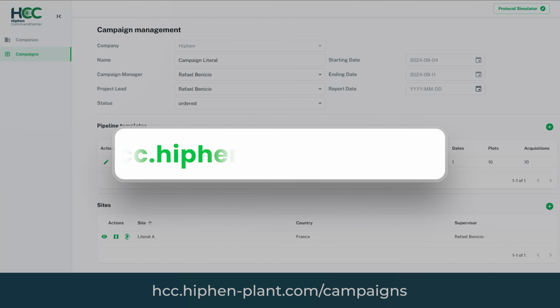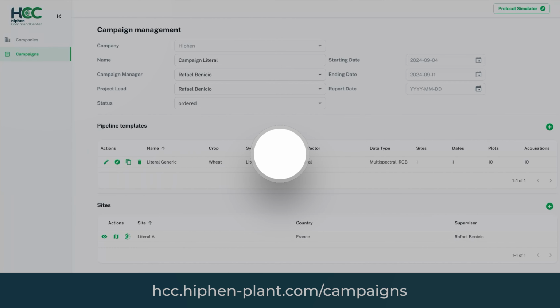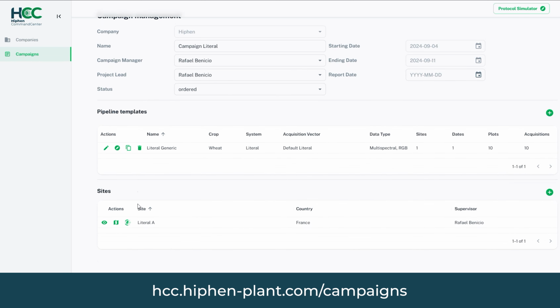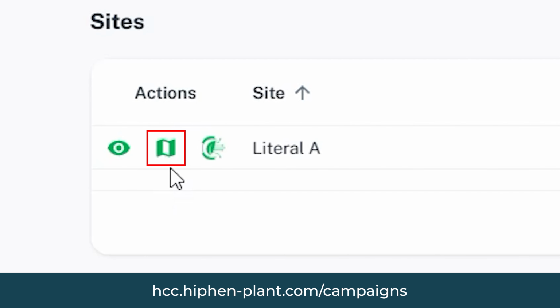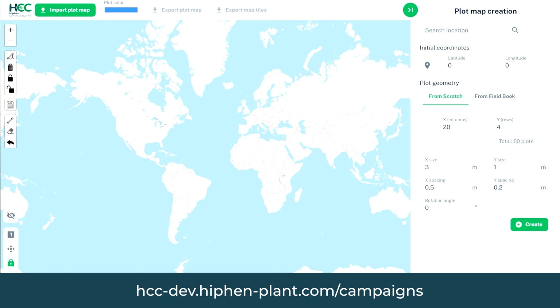First, head over to your HCC campaign dashboard at hcc-dev.hyphen-plant.com. Select the Campaigns tab, click on your campaign, and scroll down to the Sites section. Then click the map icon in the Actions column to access the plot map creation tool.